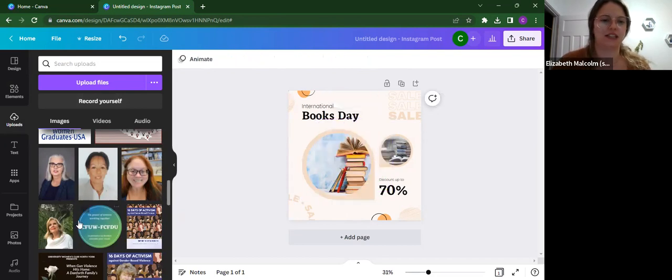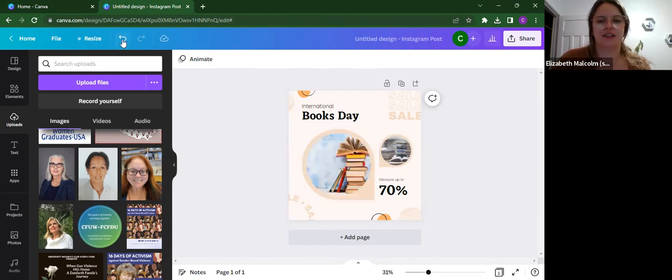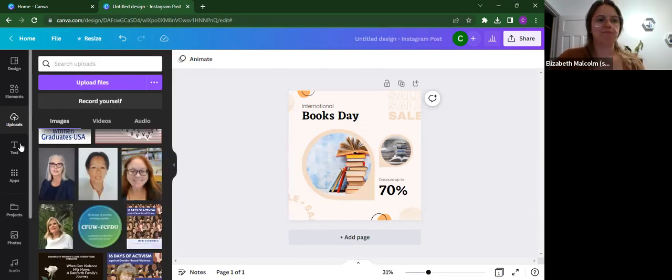I'm going to delete that. I don't want that. If I want it to go in a frame, so see where these book images are, I can drag and drop and it will go into the frame, which is really helpful. And again, if I decide I don't like it, I can undo. There's undo and redo up here at the top as well. You can see resize is a paid option due to the little crown, as I mentioned, and also file for saving, making copies, everything like that.